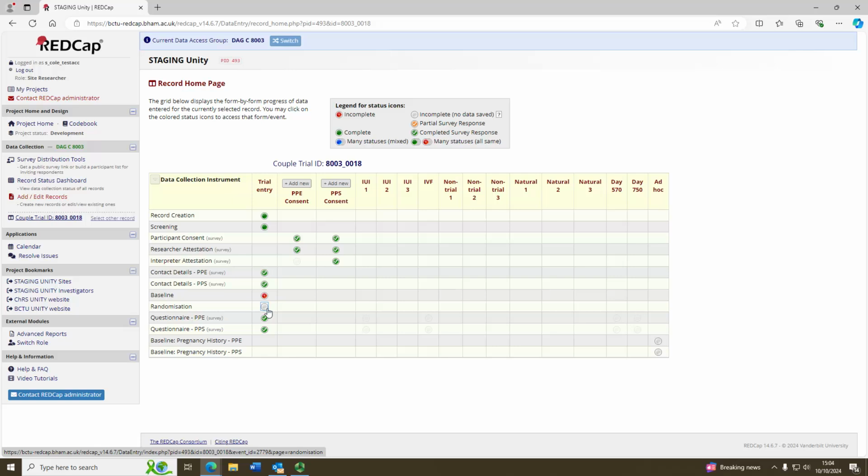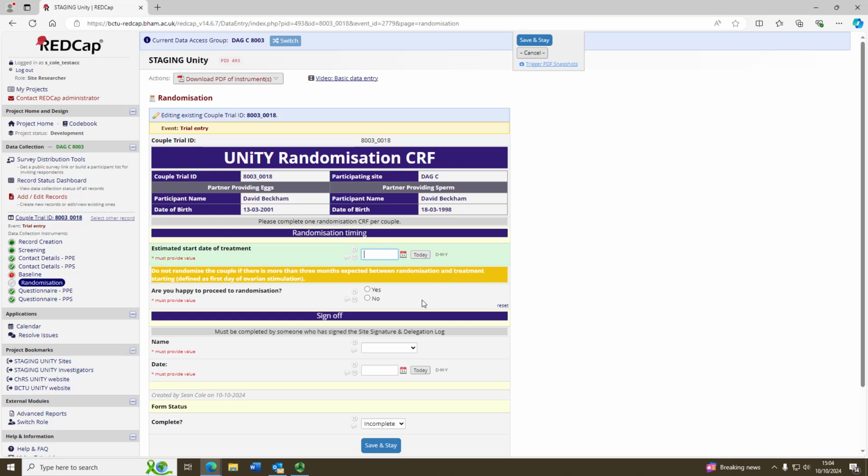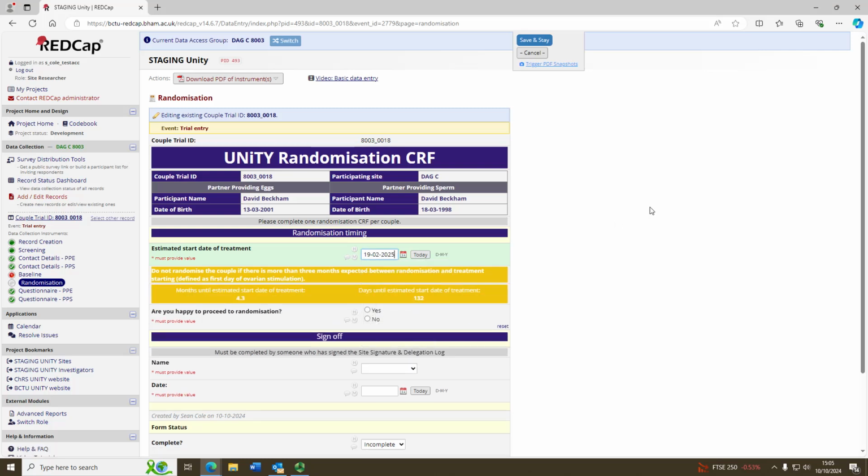And so click onto the randomization form. You'll need to go through a few checks. Please do not randomise the couple if estimated start date of treatment is 3 or more months in advance. So I'll just give an example. If it's the 19th of Feb, that would be what, over 4 months until the start date of treatment. So the database will prompt you, do not randomise the couple if there is more than 3 months expected between randomisation and treatment starting.